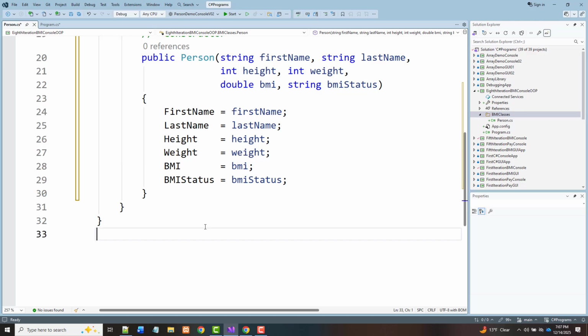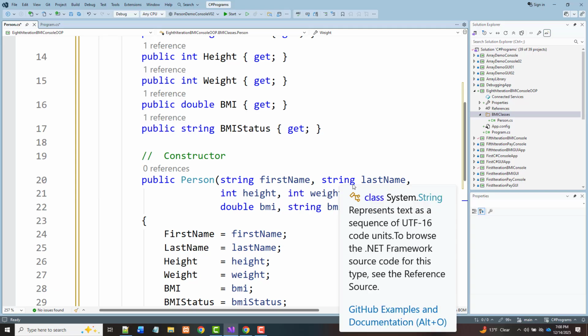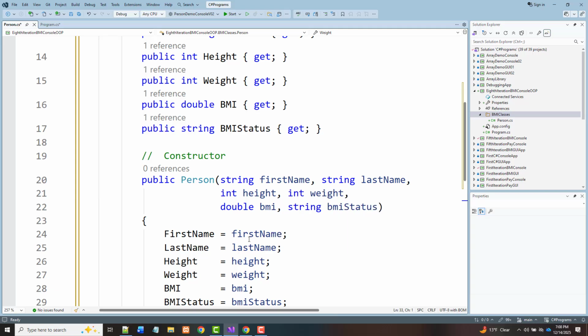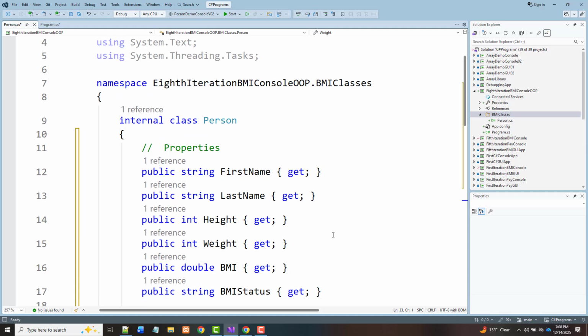Okay. So we're creating a class that's got basically the same variables that we used in our program, those being first name, last name, height, weight, BMI, and BMI status, but they're inside of this person class now. They're all getters. We're not going to worry about setting them right now. They'll be set in the actual program itself. In our constructor, we're going to pass in a first name, a last name, a height, a weight, a BMI, and a BMI status, and that's going to set these. That's why we don't have to worry about setters, basically. So that's the first one.